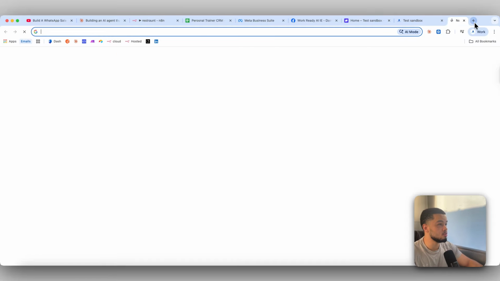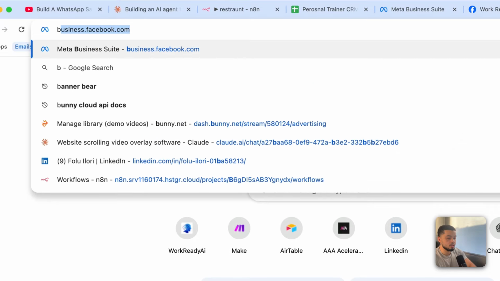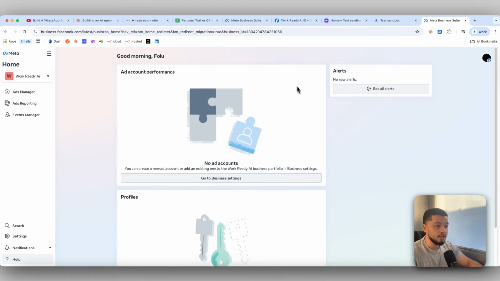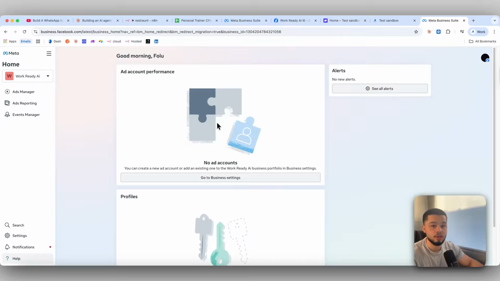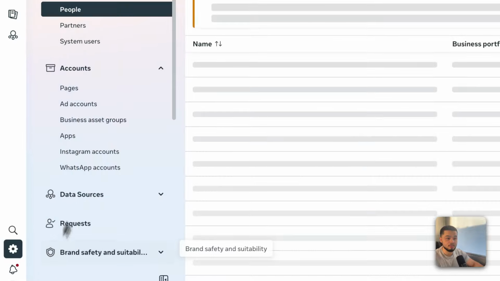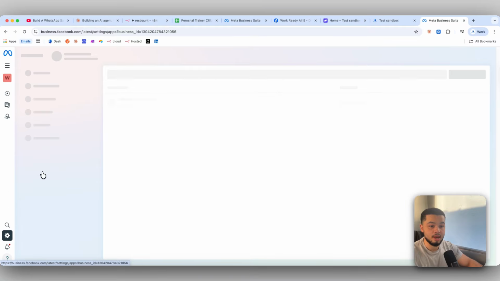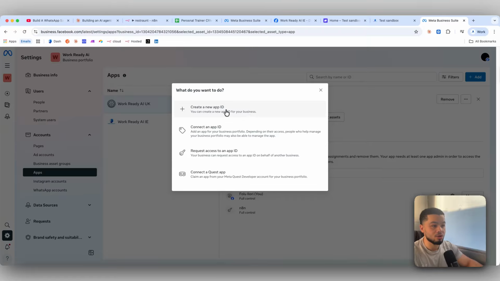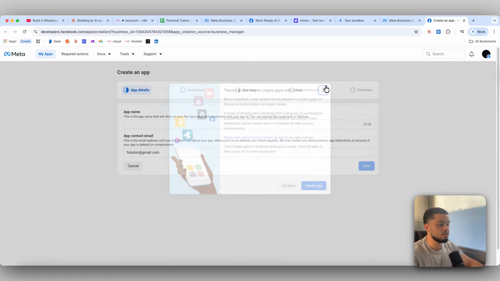So the first thing we need to do is come over here, and we need to look at business.facebook.com. That's exactly what you're going to look for. In here, if you don't have an account, then you're going to be behind a sign-in screen. So go ahead and just sign in with your Facebook account. Then over here, whenever you sign in, click down here to the settings page. Come over here to where it says apps and press add a new app. We're going to press create a new app ID. It's going to bring us to this page.